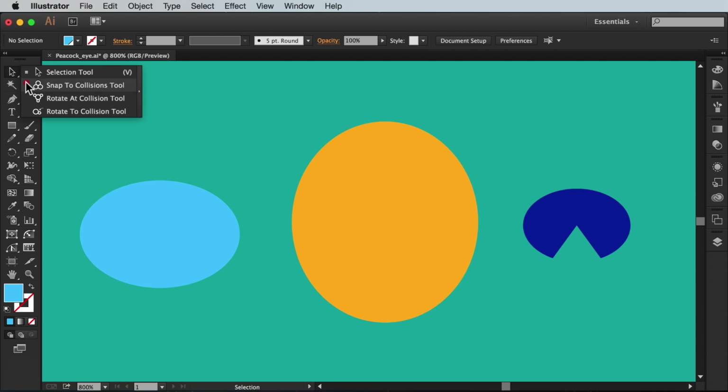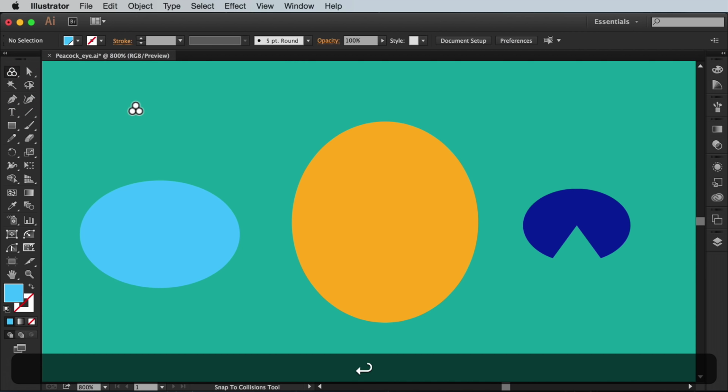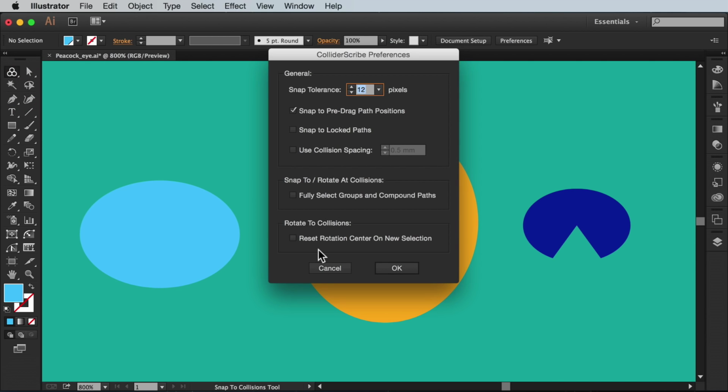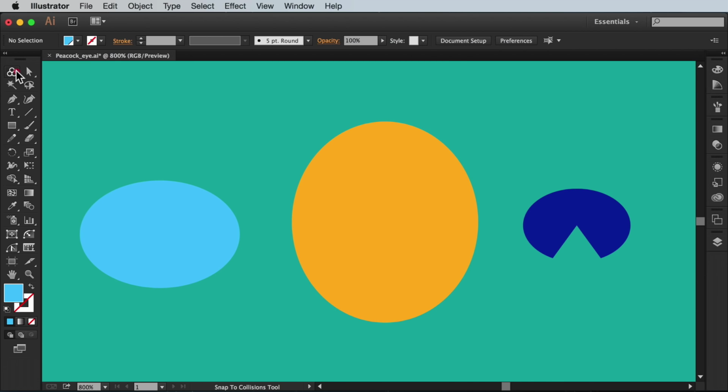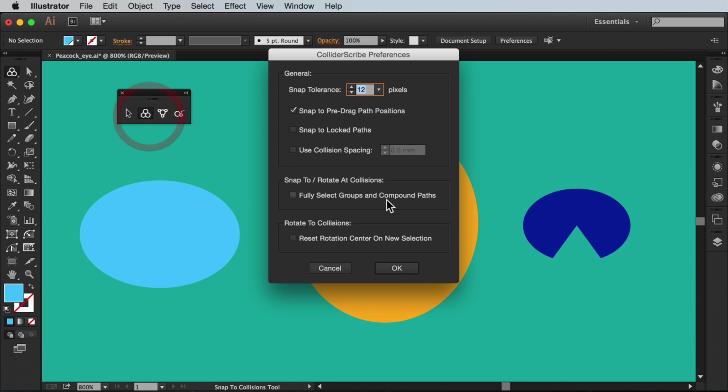Okay, let's have a look at a couple of the preference panel options, which can be found by pressing Enter whilst one of the tools is active. If you have the Tear Off toolbar open, you can also double click on any of the Kaleidoscribe tool icons to open the same window.